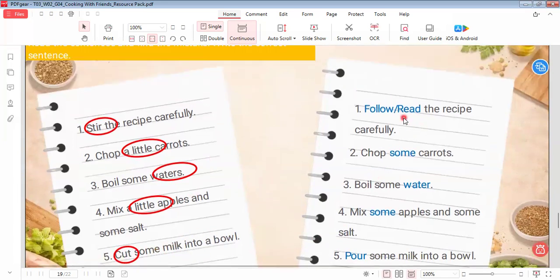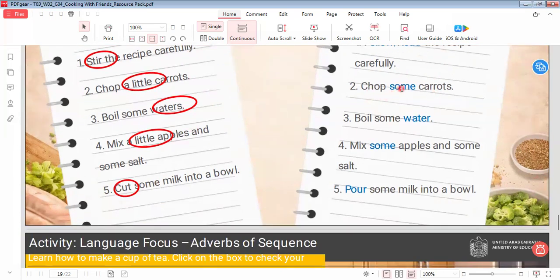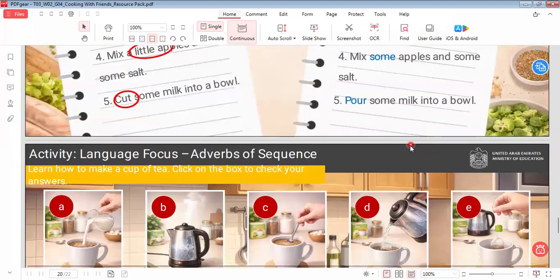Okay, so here we have the correction of these sentences. Here we say follow the recipe. Chop some carrots. Boil some water. Mix some apples and some salt. So here we have the wrong ones, and here is the correction. Pour some milk into a bowl.